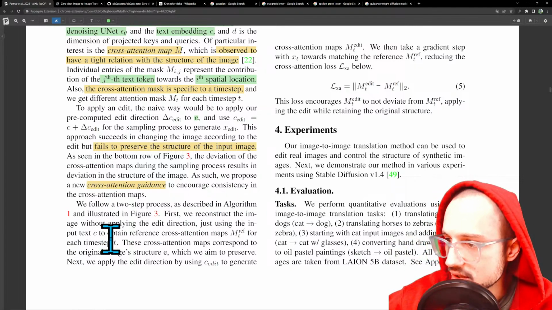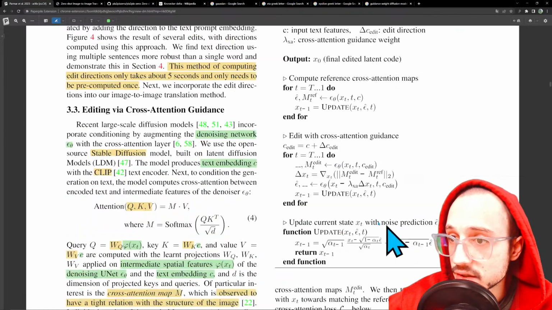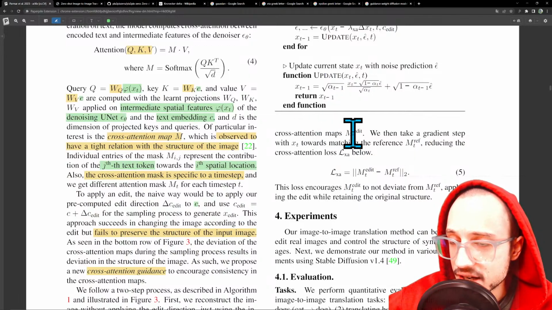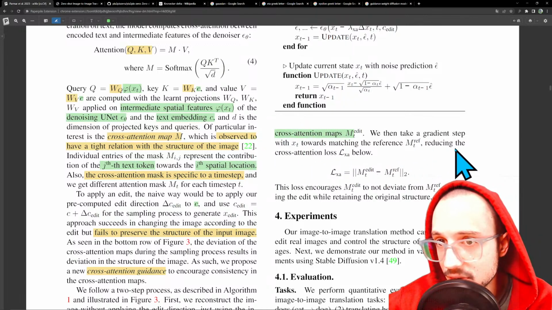Just using the input text C to obtain reference cross-attention maps for each time step. These cross-attention maps correspond to the original image structure E, which we aim to preserve. Next, we apply the edit direction by using cedit to generate cross-attention maps medit_t. We then take a gradient step with xt towards the matching reference mref_t, reducing the cross-attention loss. They have a cross-attention loss here.